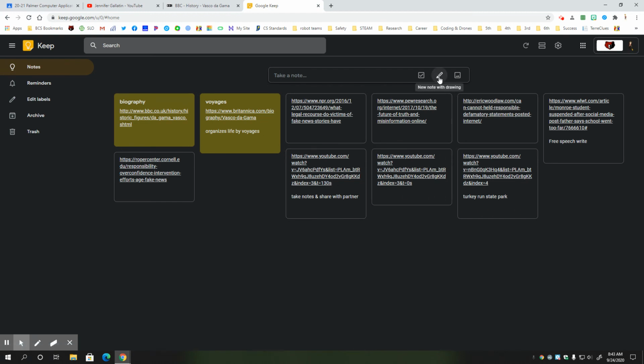Finally, if you need to create a new note, you can come up here, you can do a list, you can do a note with an image, or you can just do a plain note. So with all of these features, you can keep your research activities organized so you can find exactly what you need at a click.